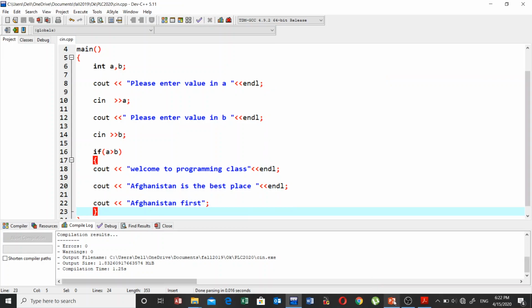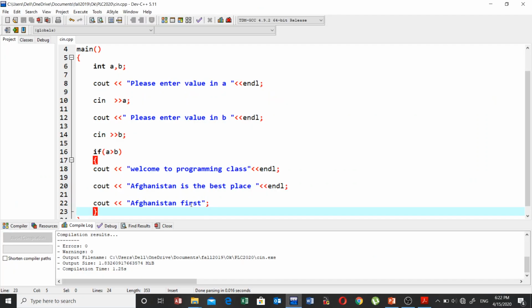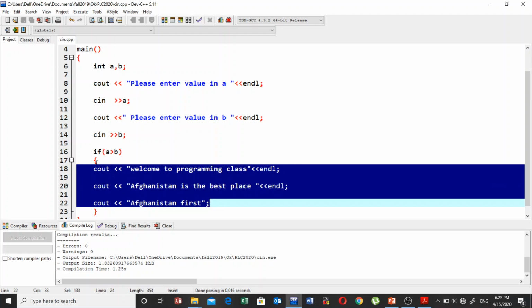So this is the syntax for a compound statement in the if statement. If condition, or relational expression using some relational operator, statement 1, statement 2 and statement n, or any number of statements. Here you can see I have put 3 different statements in these curly braces, that's why the program is going to display all these statements.